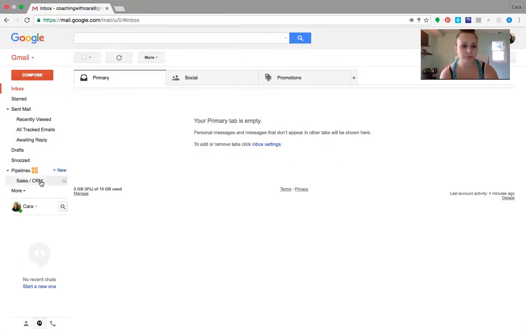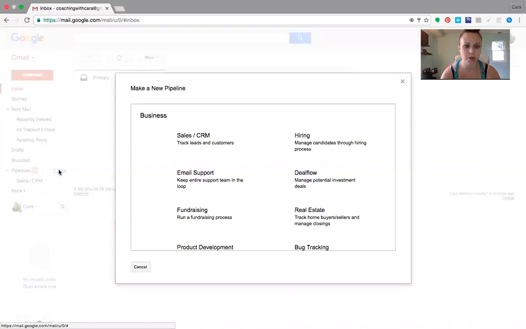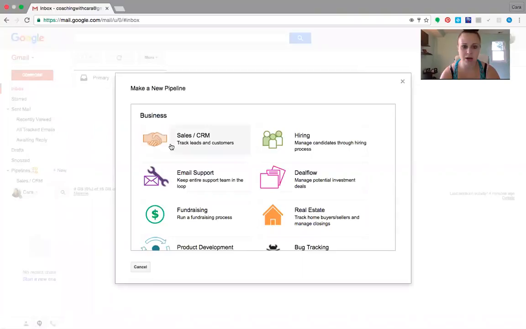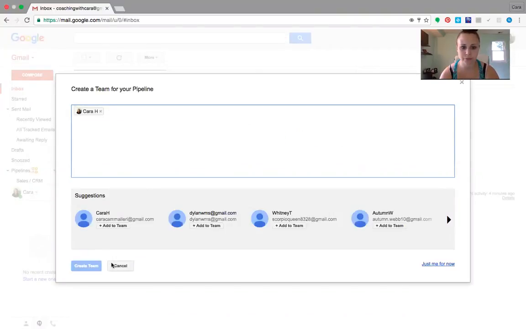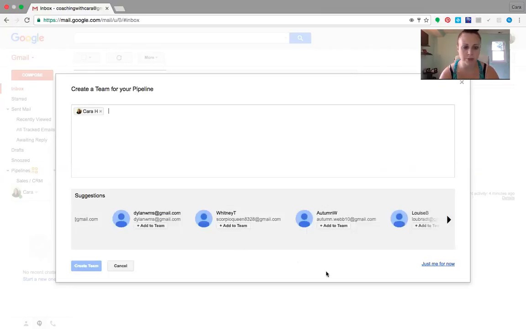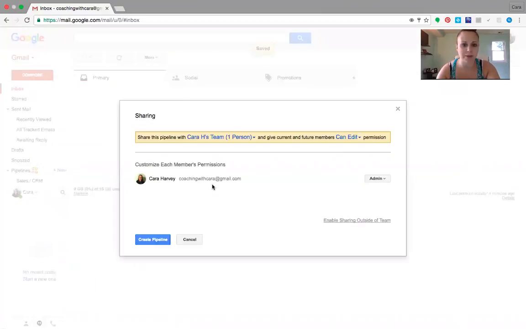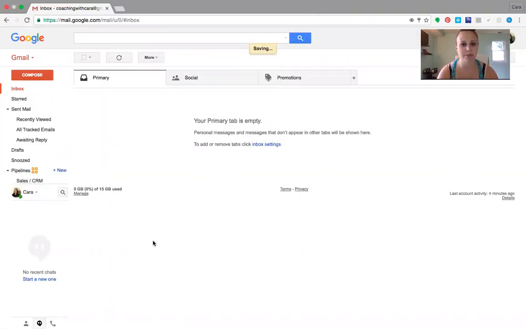Now, here on the left, it will load pipeline. So your job is to set up your first challenger pipeline. That's the one we're gonna use. And you're gonna hit new. You'll go to Sales CRM. I don't need to create a team, just me for now. Actually, maybe I do want a team, but let's see, we'll just do this for now. I have a couple people I actually want to put. Okay, great. Create my pipeline.